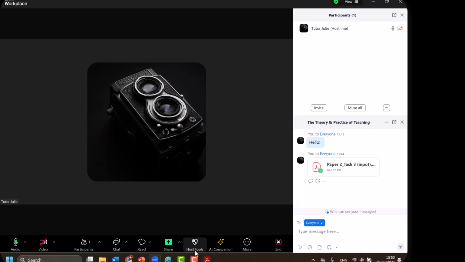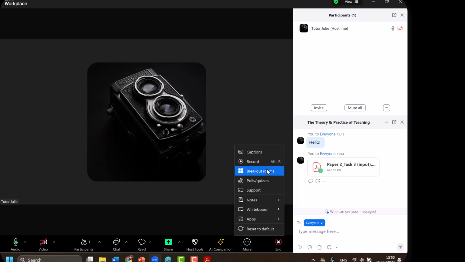There are a couple of other things here, host tool, AI companion, that you don't really need to bother with for the basics. Here's the key, the more button. Breakout rooms. Let's talk about breakout rooms.